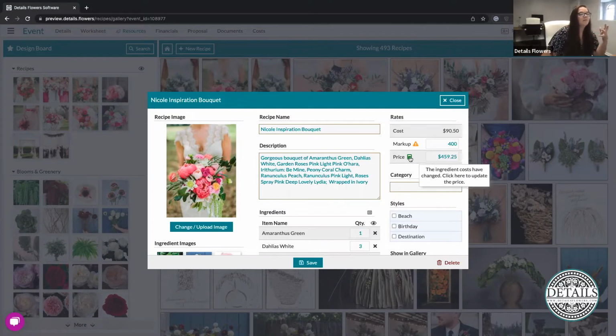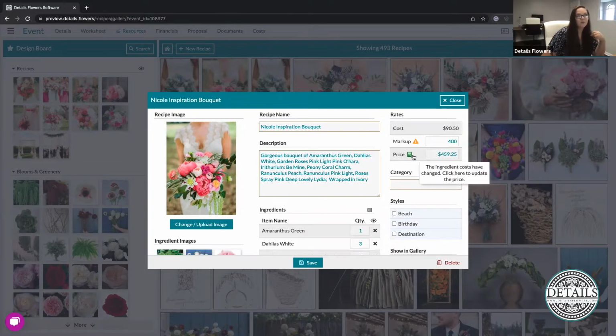So you'll notice that we now have these two little icons here. The one here at the bottom is going to be for your price. So it's going to let you know that the ingredient costs have changed, and then click here to update the price. So if you wanted to update your price there, you can, but you certainly don't have to. So now this gives you the option of whether or not you wanted to do that, or if you wanted to keep it the same.